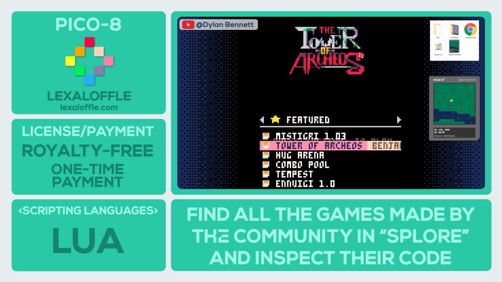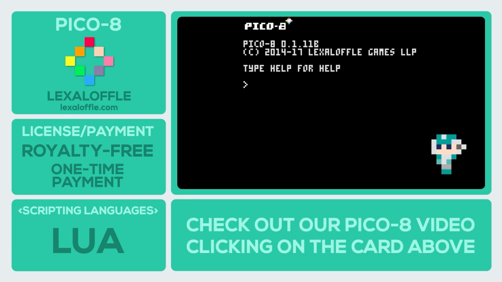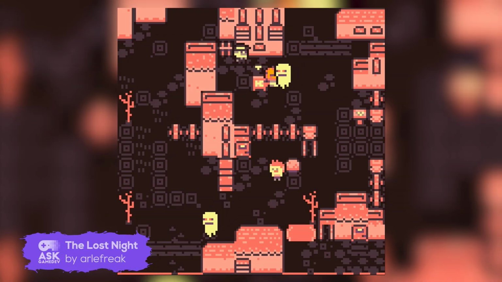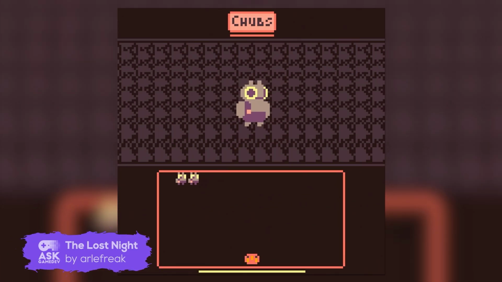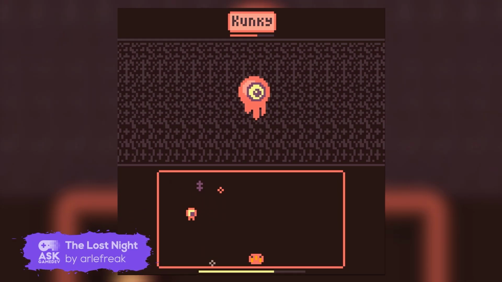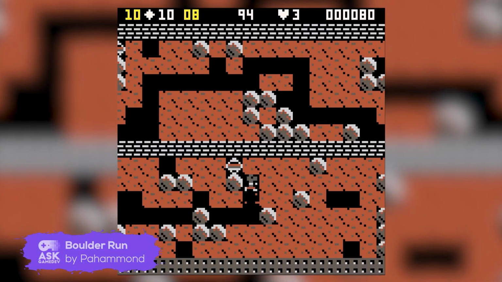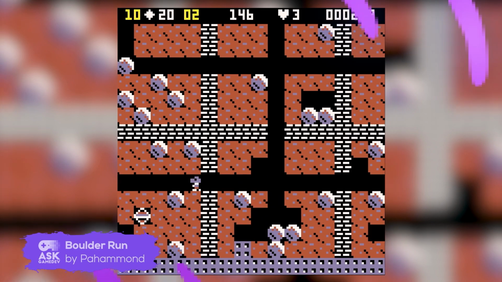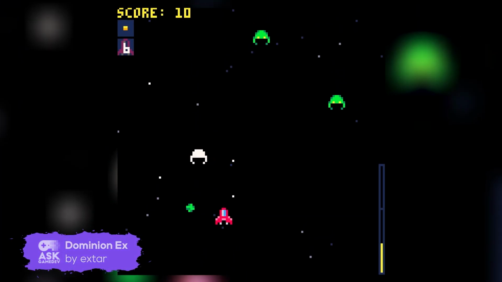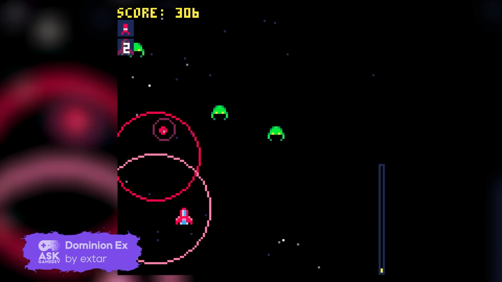If you want to dive deeper into Pico 8, we recently released a video talking in depth about this amazing tool. Some of the latest additions to the Pico 8 game library include The Lost Knight by Arlefreak, Boulder Run by Pahamond, and Dominion X by Xtar.